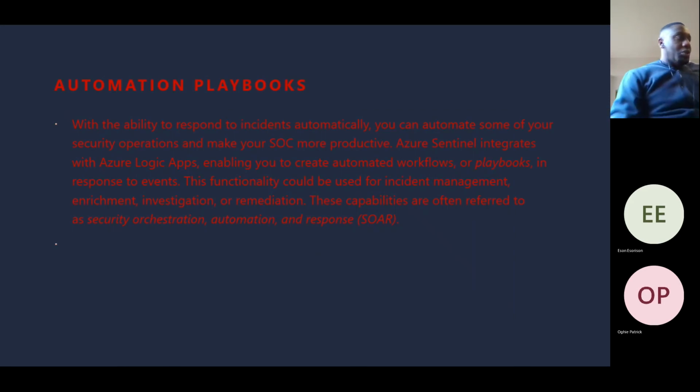So next is automation playbooks. With the ability to respond to incidents automatically, you can automate some of your security operations and make the SOC more productive. Azure Sentinel can integrate with Azure Logic Apps to help you with automation. So you can also get automation around your environment with your Azure Sentinel analysis.